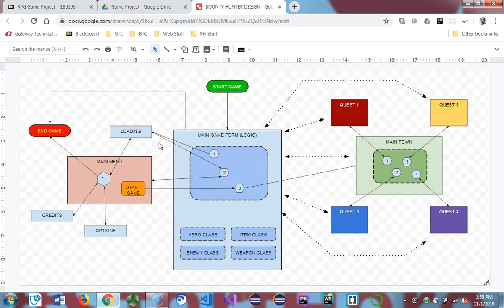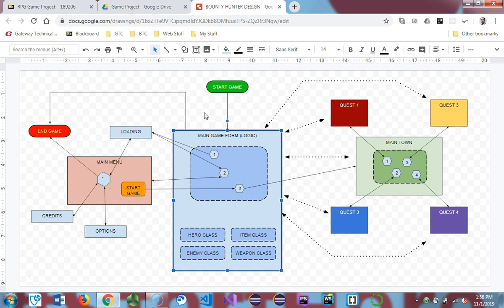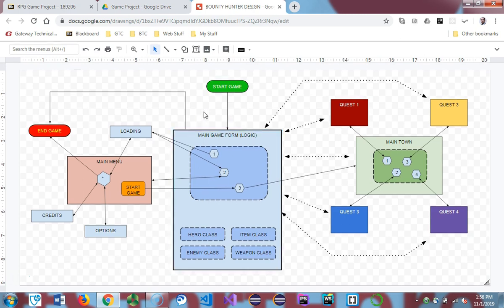The whole idea is when we start the game, we're going to have one main game form, and this is the blue box here. This is where everything occurs in that main form logic, where we have all the global variables. I showed you yesterday where we store the volume control and the hero information. All of that will be contained within this main form here.